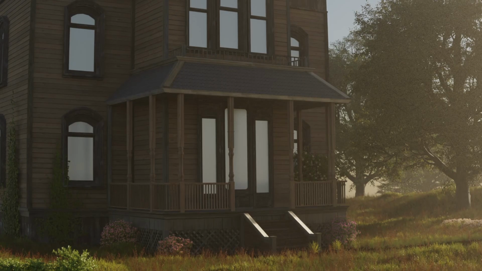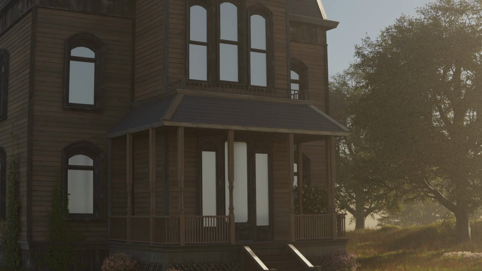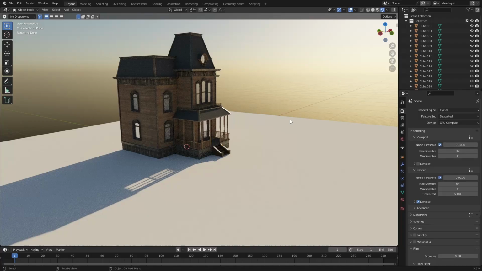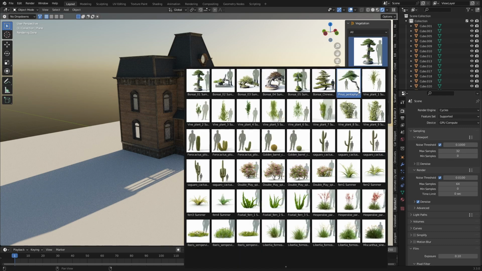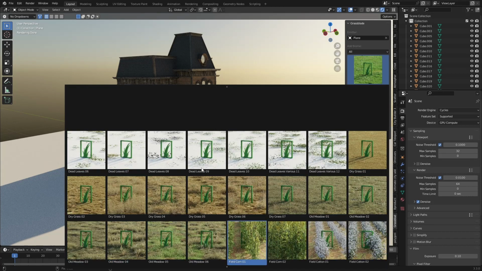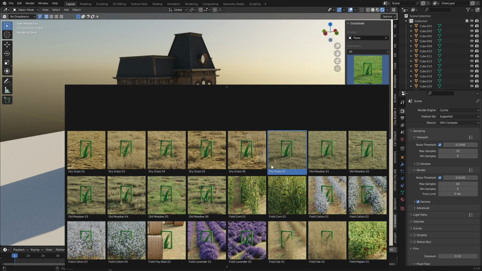So in this video, we're going to be creating this image using the Grassblade add-on and also the Vegetation add-on. Link in the description. I downloaded this mansion off Sketchfab, link in the description for free. Let's use the Vegetation add-on as well as the Grassblade add-on to give this scene some extra life.